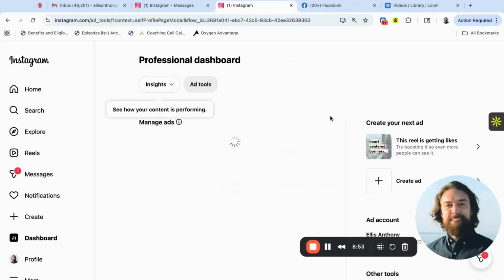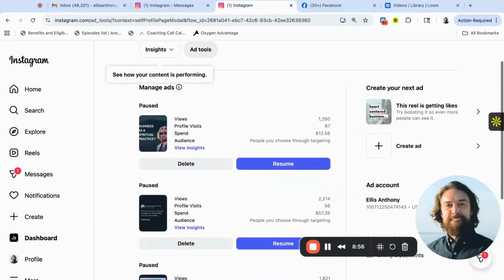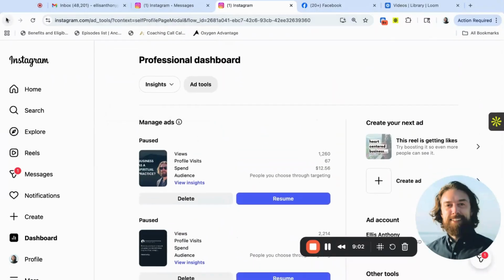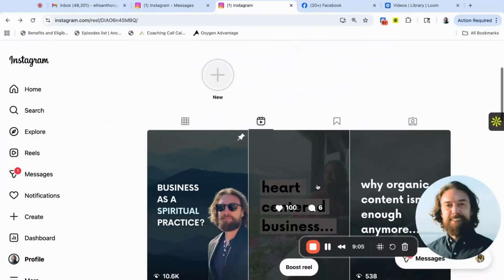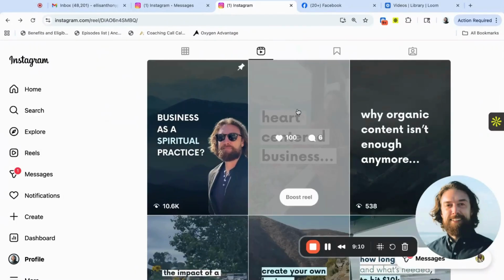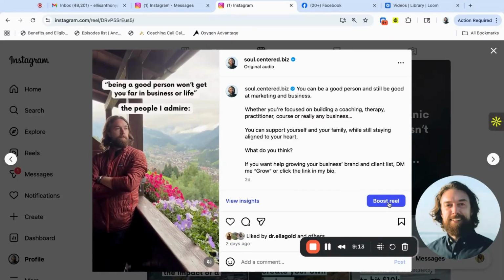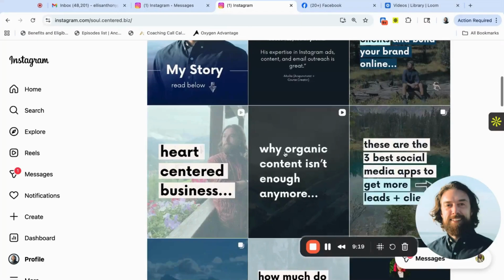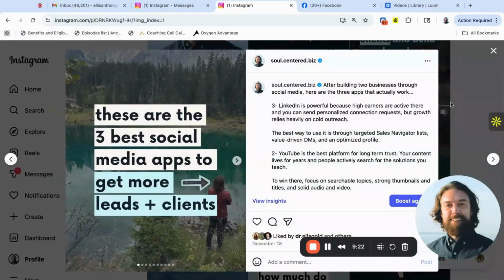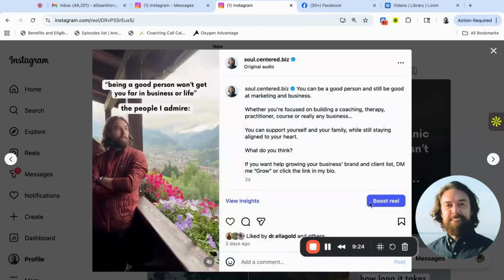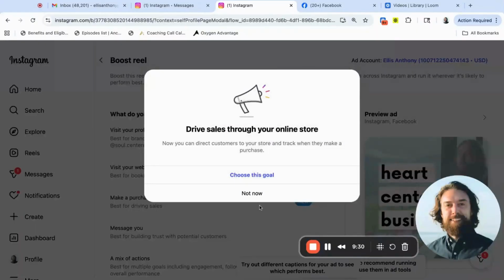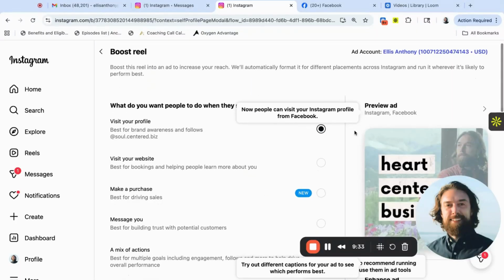If you click on that, what's going to come up is all of these targeting options. So let me go to one that I haven't boosted, so I can show you more. You would click on the reel, and then you would see this option to boost it. Same thing if it was a carousel, you would click on it and, let's see here, boost. But we'll go back to this.